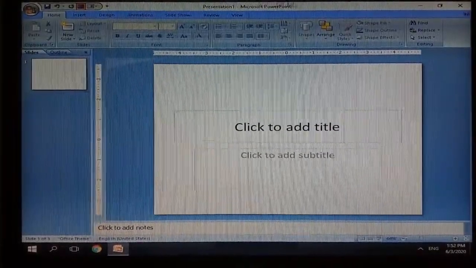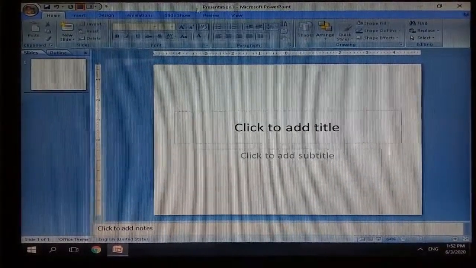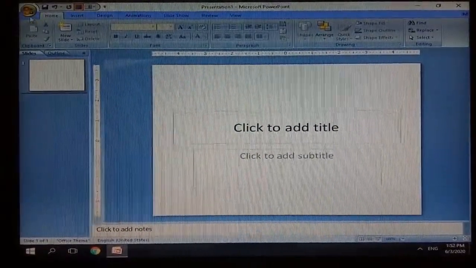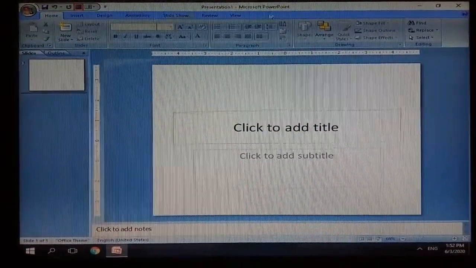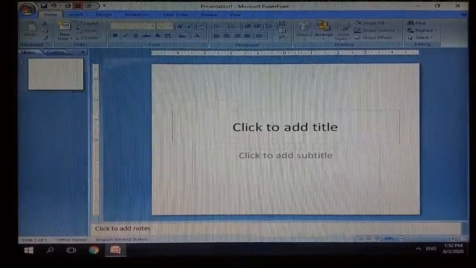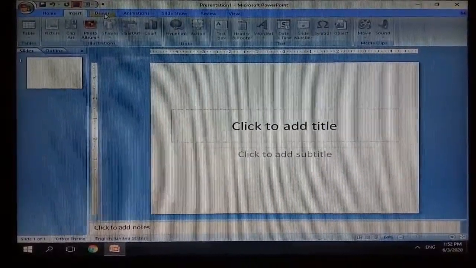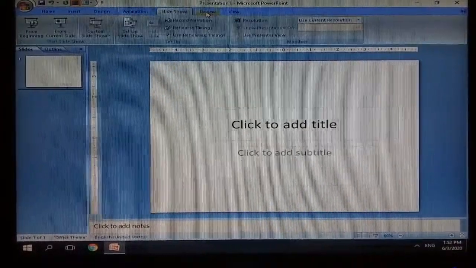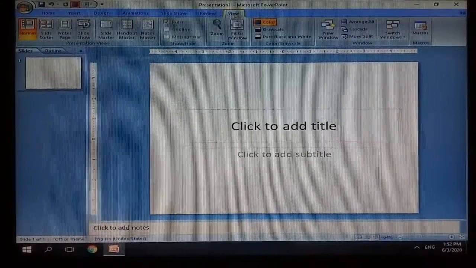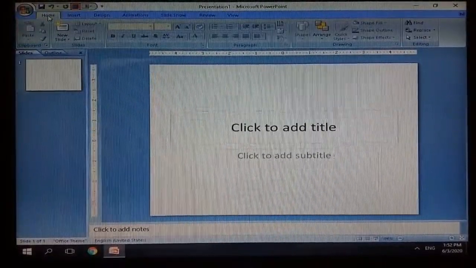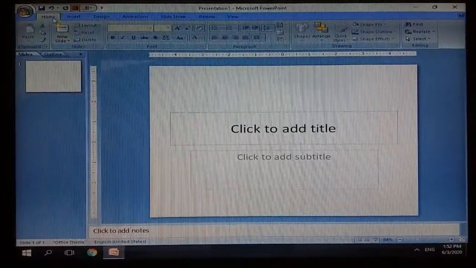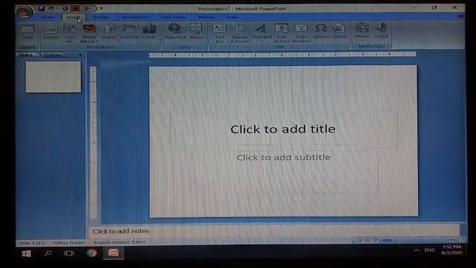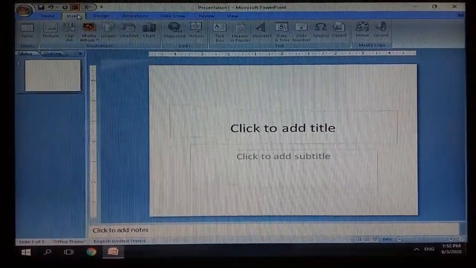Then this is a bar where you can find a title of the presentations. Next to this bar, you have a menu bar. Here you can find Home tab, Insert tab, Design tab, Animation tab, Slideshow, Review and View. Just after the menu bar, you have a ribbon. When you click the Home tab, you will find the ribbon of the Home tab. When you click the Insert tab, you will find the ribbon of the Insert tab.